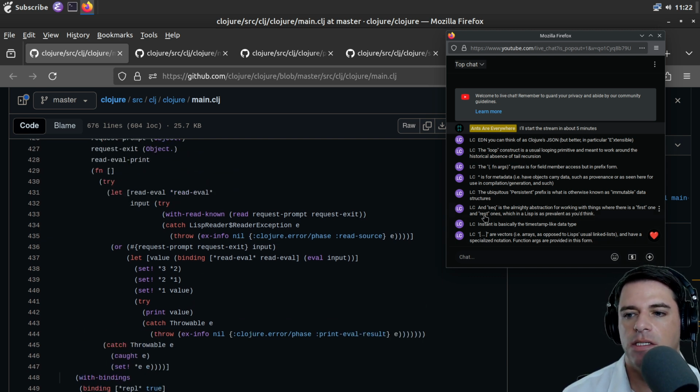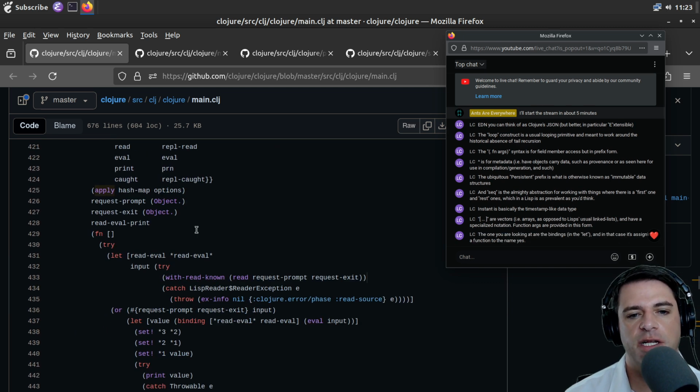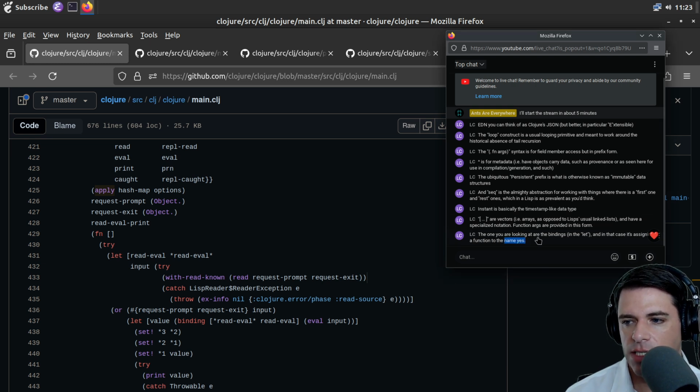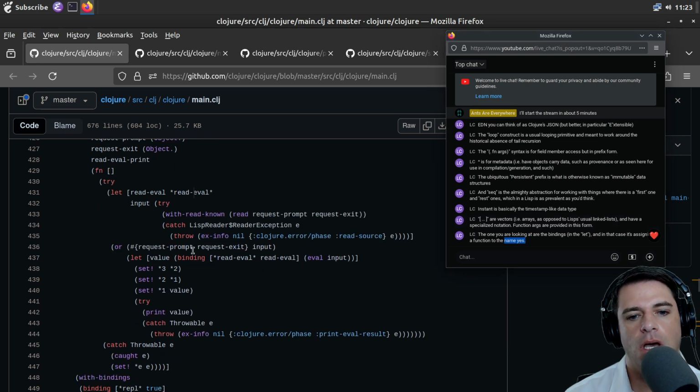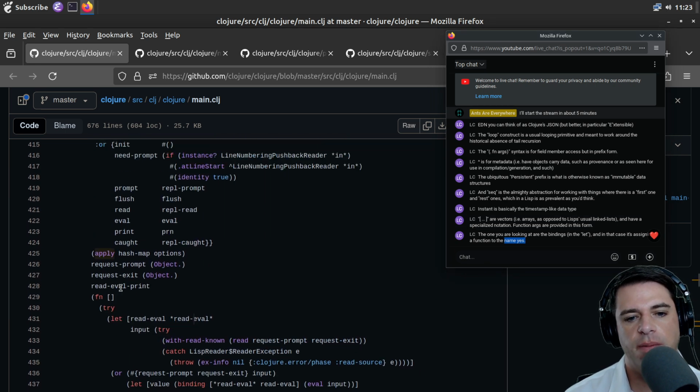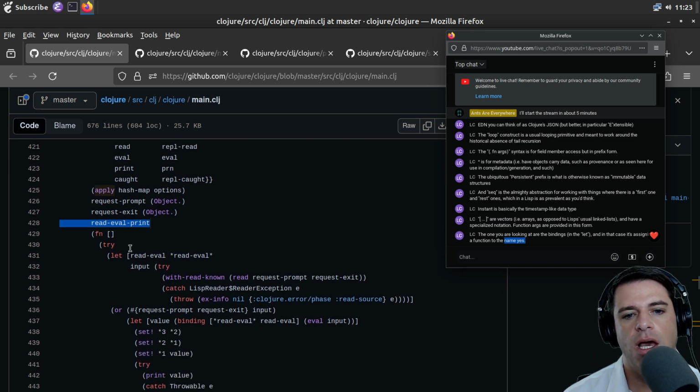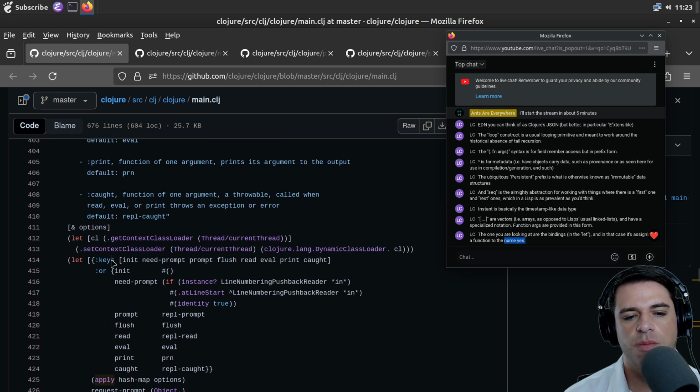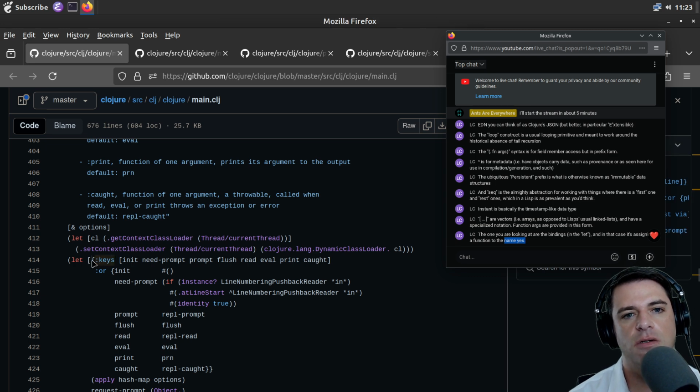Timestamp like data is instant. Thank you, LC. And the ... are vectors, i.e. arrays, and have a specialized notation. Okay, so the function arguments are provided as vectors. That's interesting. The one I'm looking at are the bindings in the let. In that case, it's assigning a function to the name. Yes. Okay, cool. There's a little bit of a delay, but I think you were saying that here, this read-eval print is being assigned this thing. I don't know what keys or is, but this must be like a dictionary like notation.